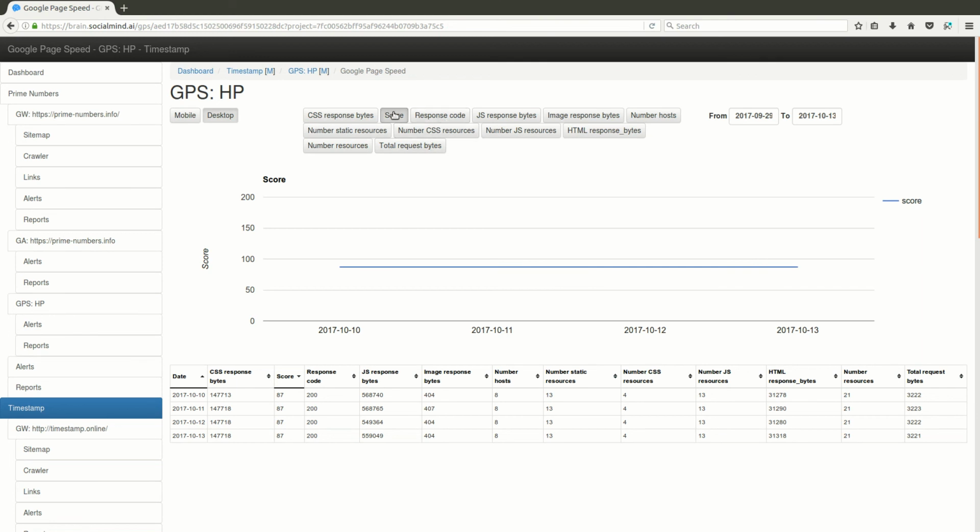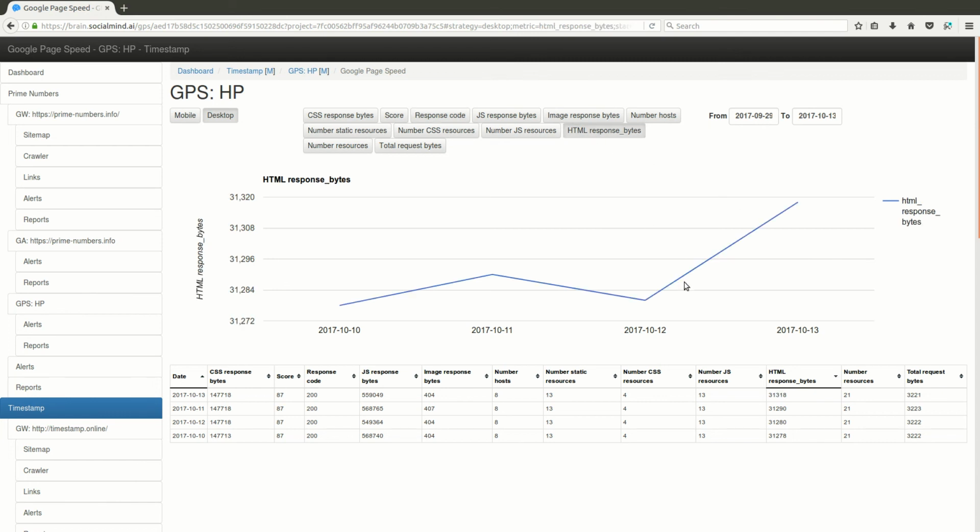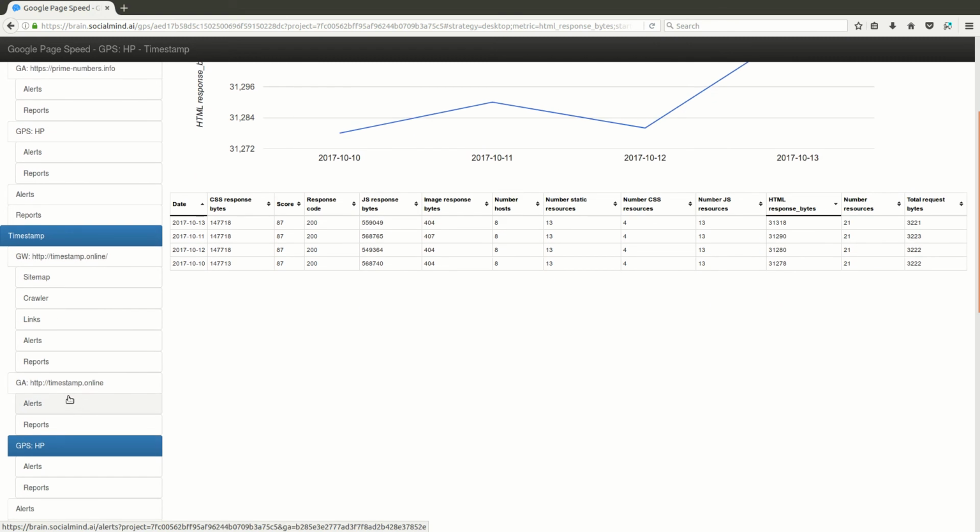I can see how the response code changes. This is like a poor man's ping, and it was online every day. I can also see how the size of the website changes, and there is some random fluctuation because there is randomly generated content which is different every time, so it's good.